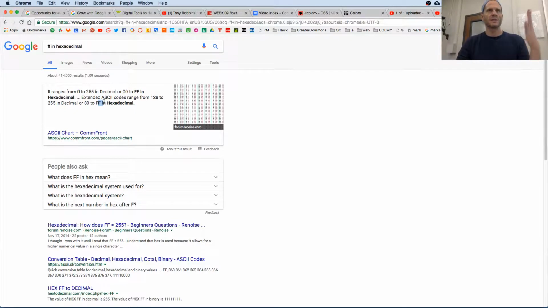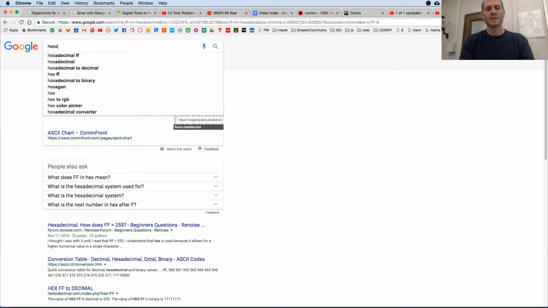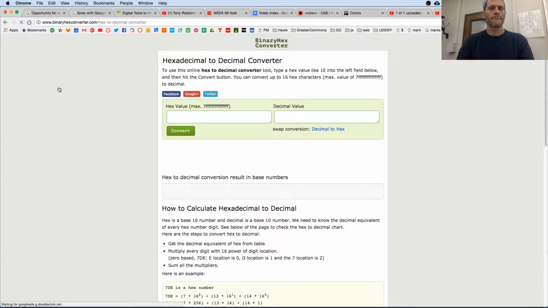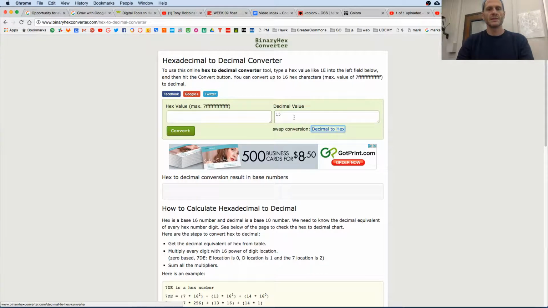We have 1, 2, 3, 4, 5, 6, 7, 8, 9. A is 10. B, C, D, E, F. It's 15. Is that right? Why am I spacing on that? Is that 15? Hexadecimal to decimal, let's look at that. Hexadecimal F converts to decimal 15. And so 9 would just be 9, A is 10, F is 15.